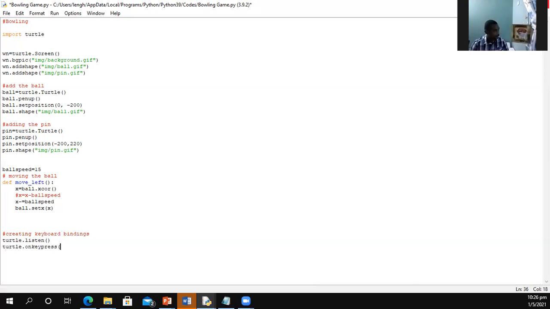So I'm going to say move left, and this will only happen if the key pressed is the left arrow key. I'm going to do them one by one. If that happens, we should see some movement to the left. So let's try this and see if it works.